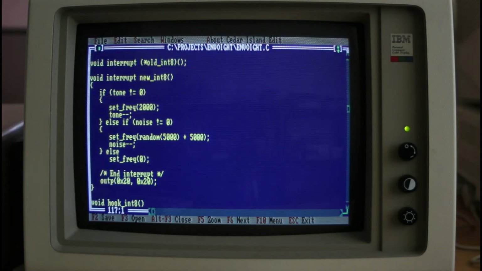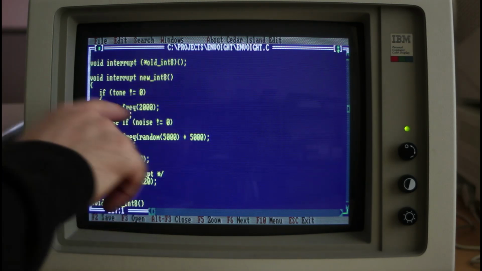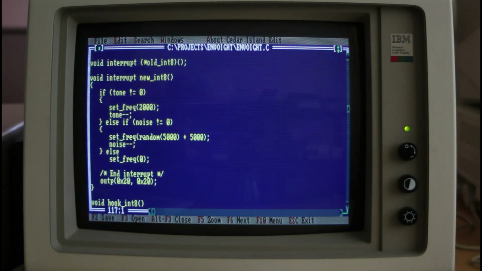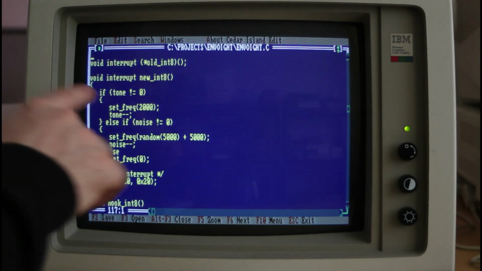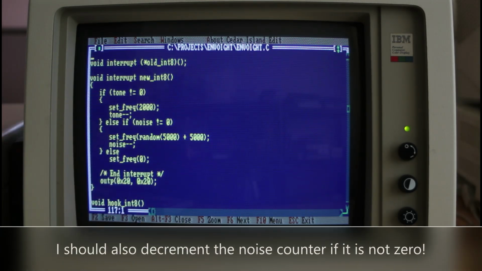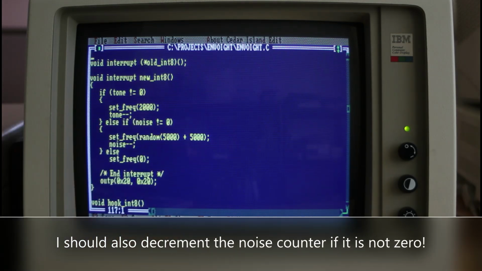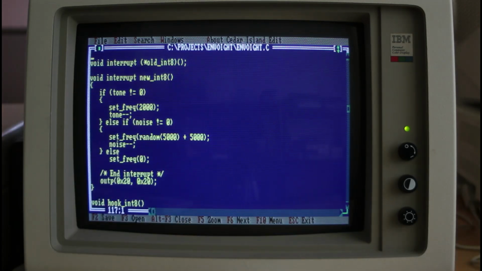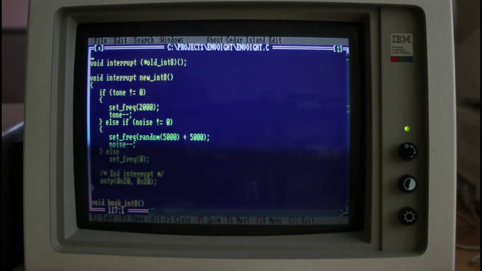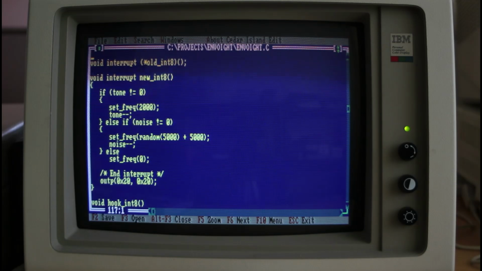If the tone counter is not 0, then set the frequency to some nice frequency. I chose 2000 Hertz in the end, and then decrement the tone counter. Otherwise, if the noise counter is not 0, set it to a random frequency, something random between 5000 and 10,000 Hertz, and decrement the noise counter. And if they're both 0, then just turn the speaker off. That's really all that's required. It's really primitive stuff, but it works just fine.